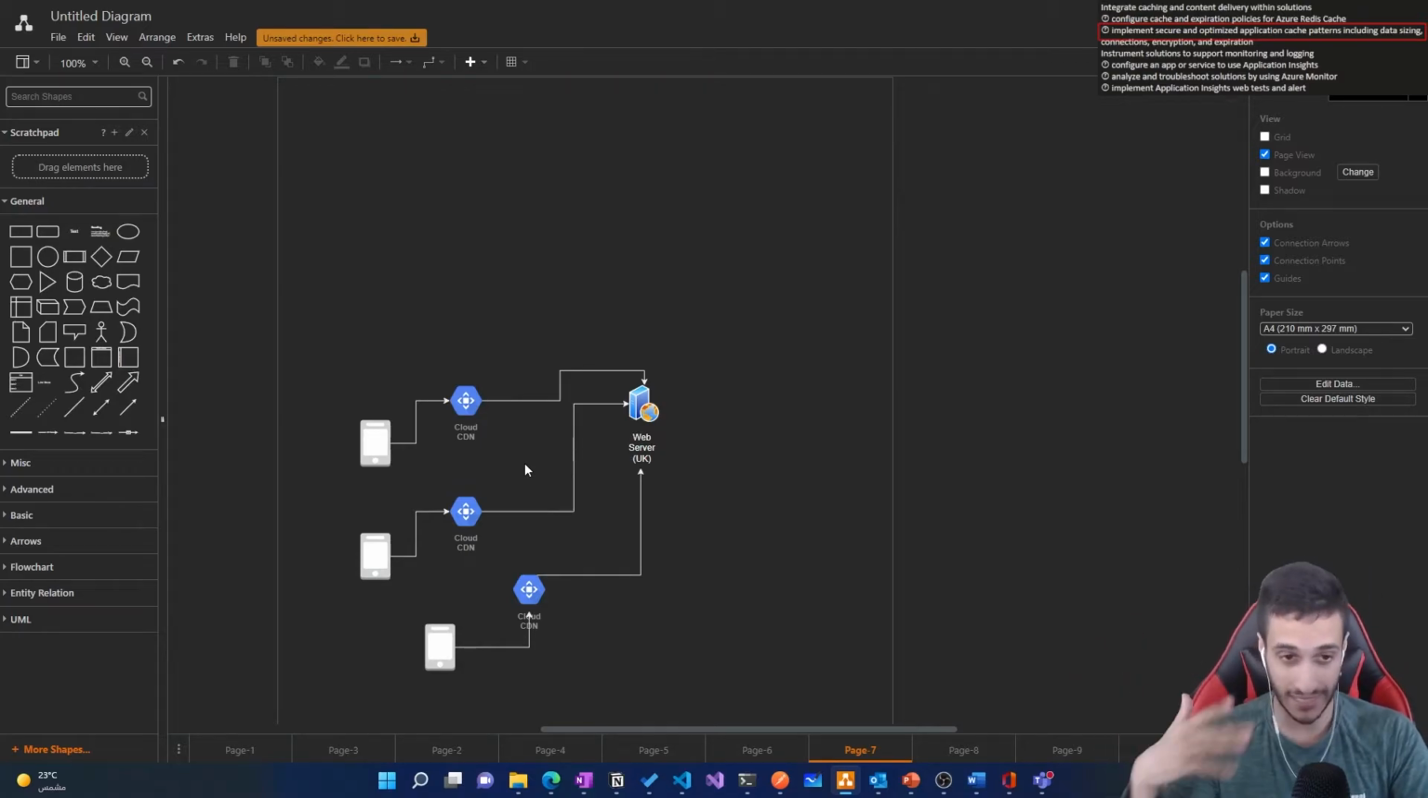I'm not sure if it's the second or third benefit, but in a nutshell, what you get is improved performance and improved security.